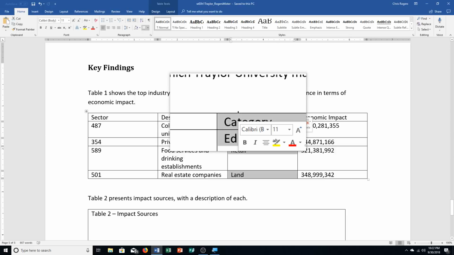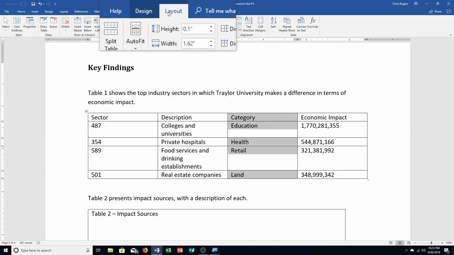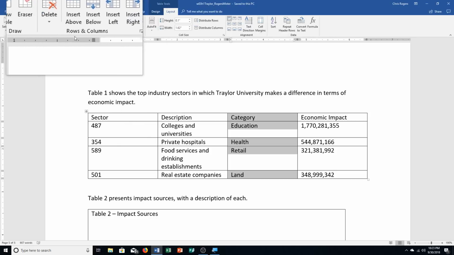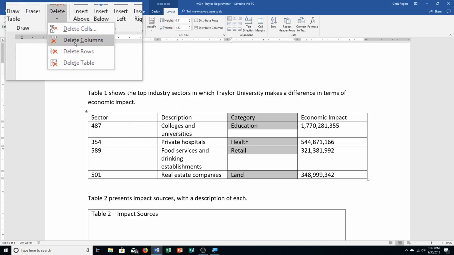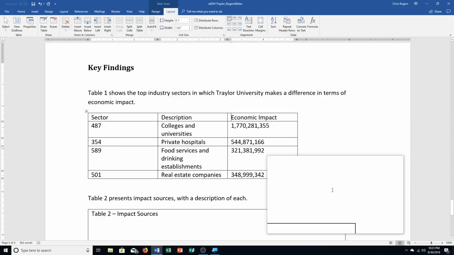And then it says click delete in the rows and column group. Now I have to go up here to my layout tab, and then over here in the rows and column group is the delete button. I click on that and I'm going to choose delete columns, and so I've gotten rid of this column here.